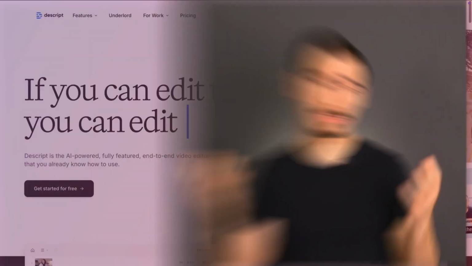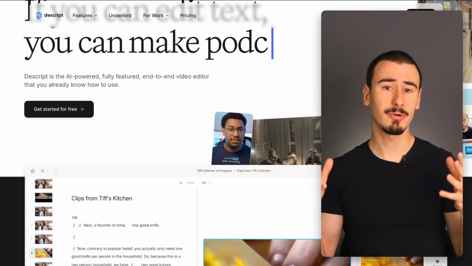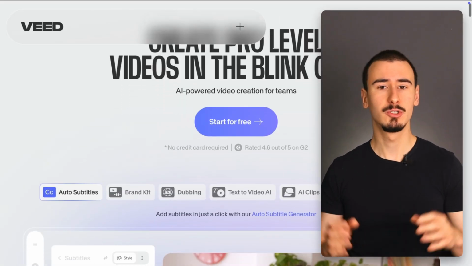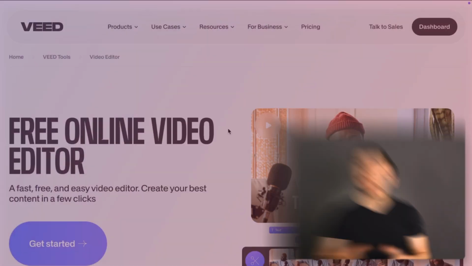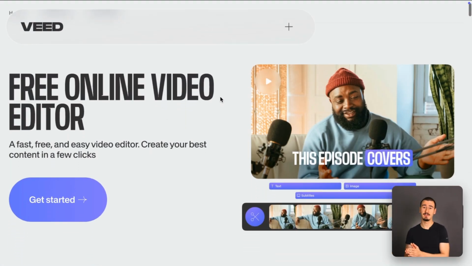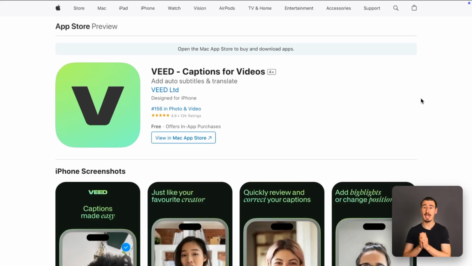Choosing the right video editor can be overwhelming, especially when there are so many great options out there. Today we're going to compare Descript and Veed, two great options to finally answer the question which one is the best. In terms of platform support, Veed is available both as a web application and on mobile.